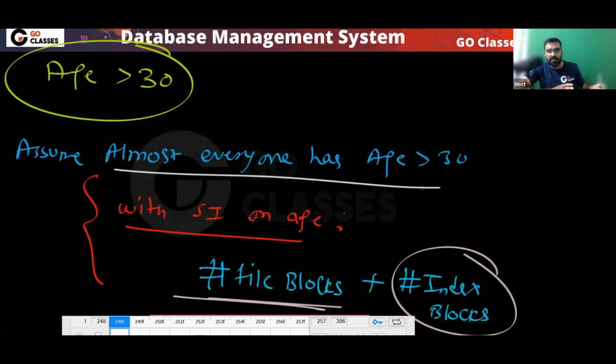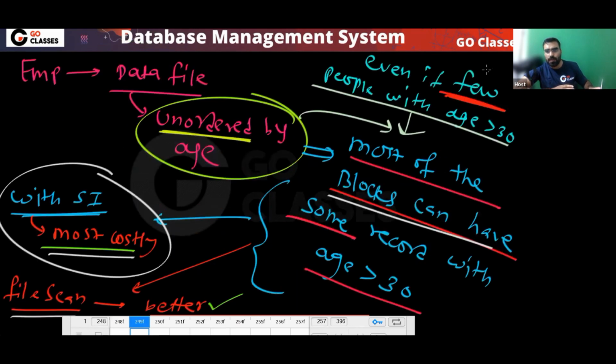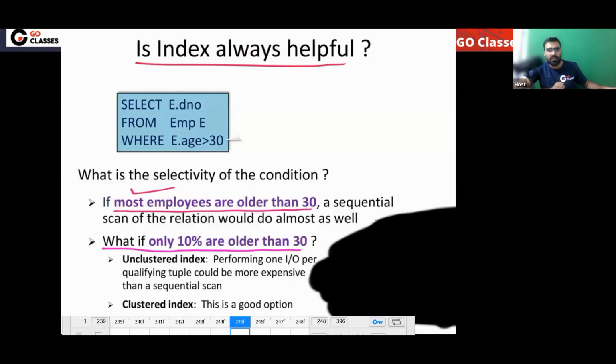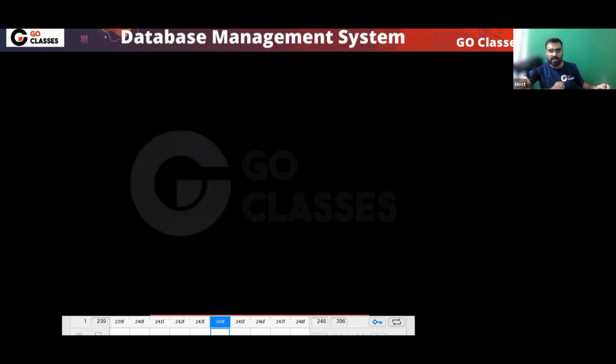If almost everyone has age greater than 30, or few people have age greater than 30 but it is unordered, so most of the blocks can have some record with age greater than 30, then in this situation with the secondary index you will take more time and your file scan will be better. So this is the point that I want to make: is index always helpful? And the answer is no. Is this clear? So now you can answer this question.